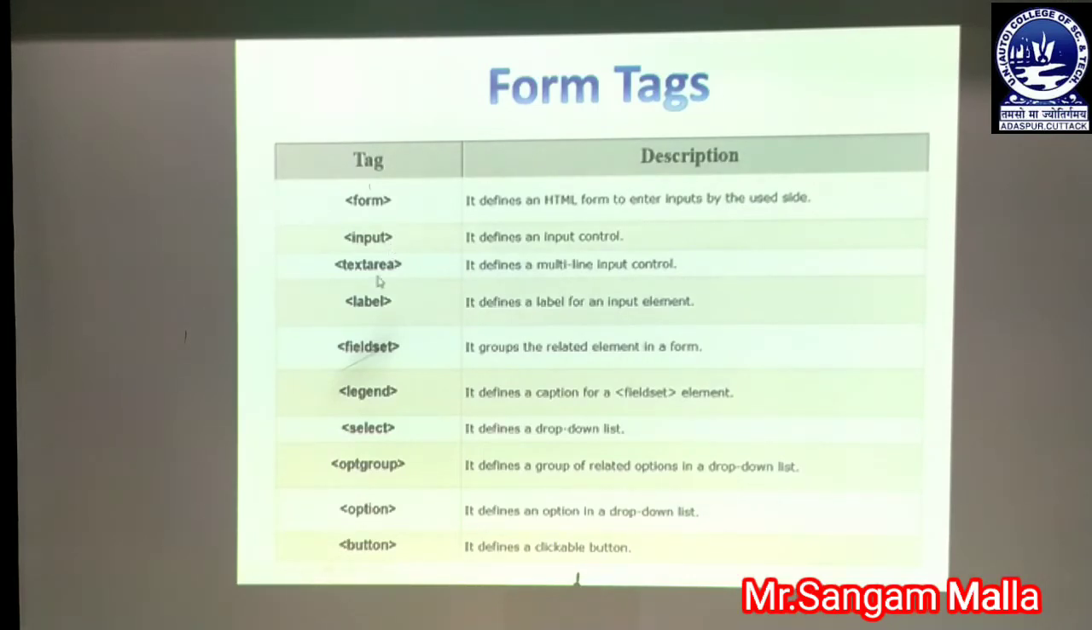Next comes our text area. So it defines a multi-line input control. Whenever the user has a need of inputting multi-line controls, at that time we can use the text area tag. Let us say, for example, we want to give the address of a place, at that time we need multi-line input control. So at that point we can take the help of the text area tag to perform that.